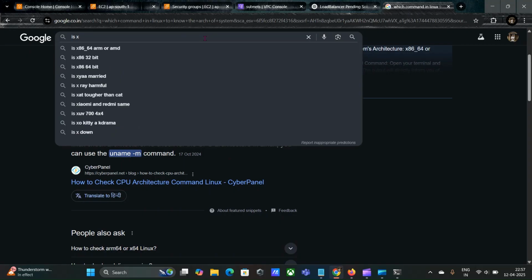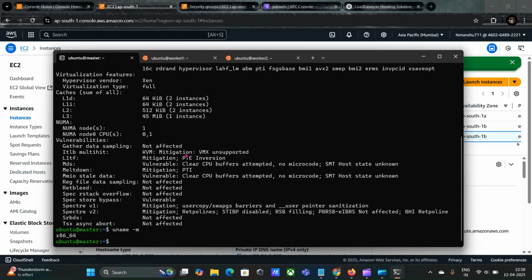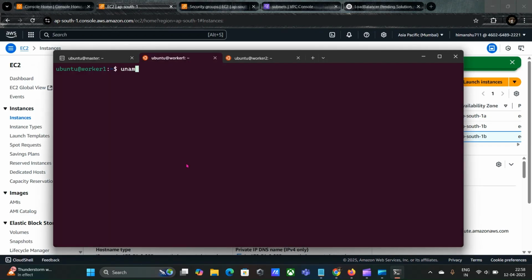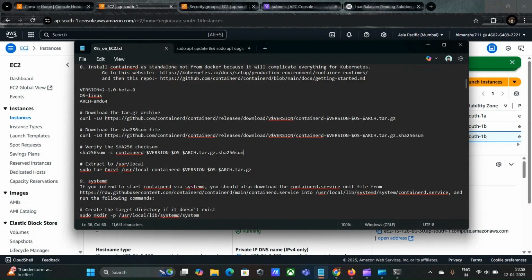Is x86 what? I'm doing this just to show it to you, okay? Otherwise, I already know this. It's a 64-bit extension of the x86 architecture developed by AMD, and later adopted by Intel. It is AMD64. Yep, done. Okay, let me run uname -m so that these worker nodes do not go to sleep. Otherwise, I will again lose the connection, man. Okay, so yep, let's go.